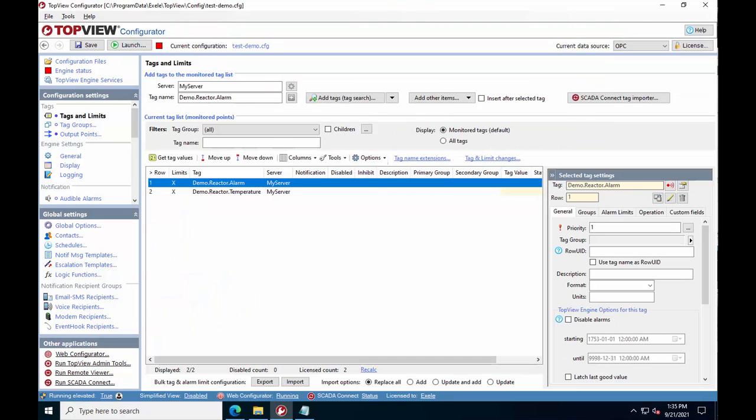So far, I've configured my email server and notification recipient list. The last step is to configure which alarms will send email notification to my recipients. I'd like both of my alarms to send notification to my new recipient list. TopView allows you to assign notification recipients per alarm and per group. We recommend assigning notification per group, but I'll first show the per alarm settings.